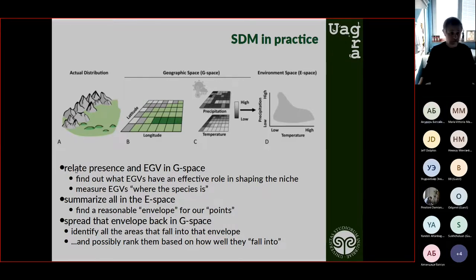We have several eco-geographical variables, either measured by us, you know, we can also work with satellite imagery to make maps of vegetation, just to name one, but more often nowadays we download ready-made data and work in the space. The key of species distribution modeling today is sizing up the ecological niche of the species in the best way, and then spreading that envelope back on the map in the geographical space.